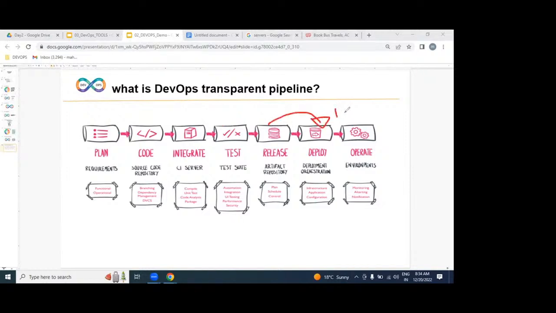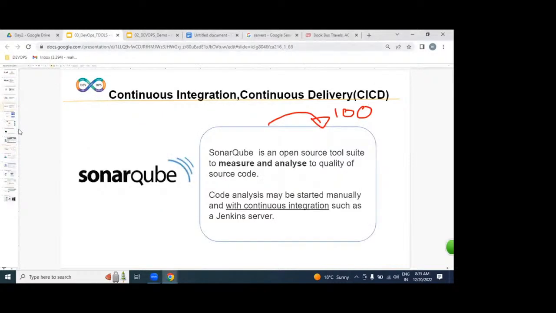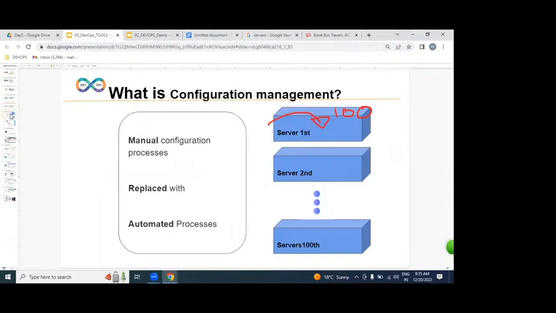From this release, are we going to place it on hundreds of servers or not? With an automated or manual way? Automated. So we have hundreds of servers. On hundreds of servers, if you want to create a file, install a software, or change a file, which process are we going to use, please? An automated process. At a time, I want to install a software, or create a file, on hundreds of servers. For that, we are going to be using configuration management.